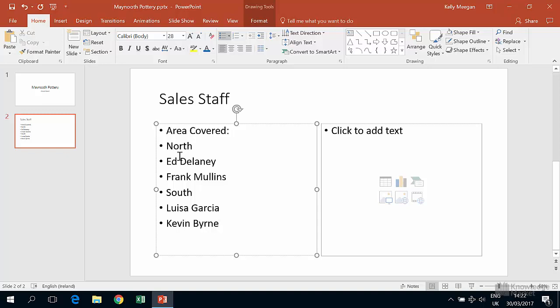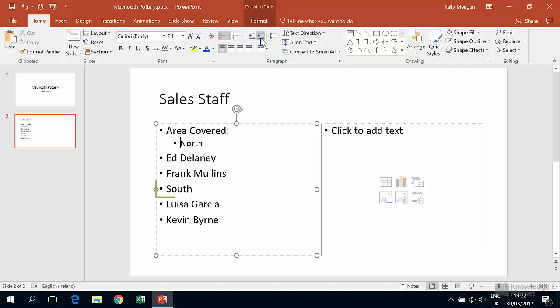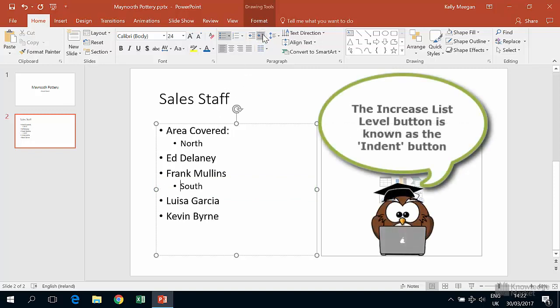Now we'll indent some of our bulleted text using the ribbon. Click in front of the word North, and in the paragraph group, we can see the Increase List Level button. Click on it once. Click in front of the word South and repeat. Now, the name of that button, Increase List Level, is too long, so I'll just call it the Indent button.